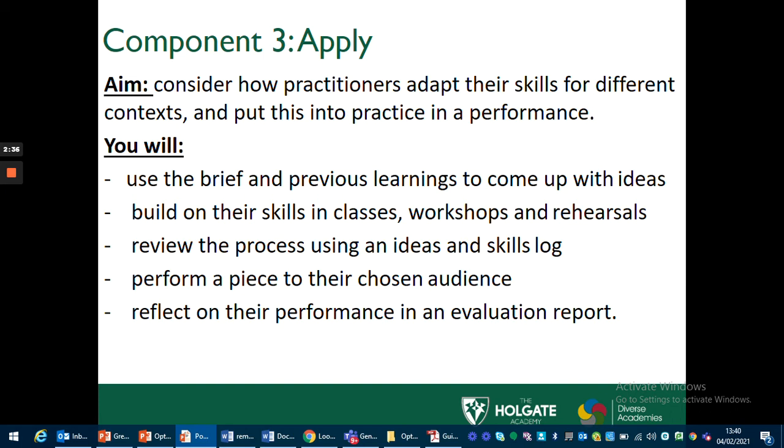You'll build on your skills in classes, workshops and rehearsals, and then finally you will review the process using an ideas and skills log. Once you've done all of that, you should have a performance which you will perform to a chosen audience, and then once you've done that performance, you reflect on how it went in a final evaluation.